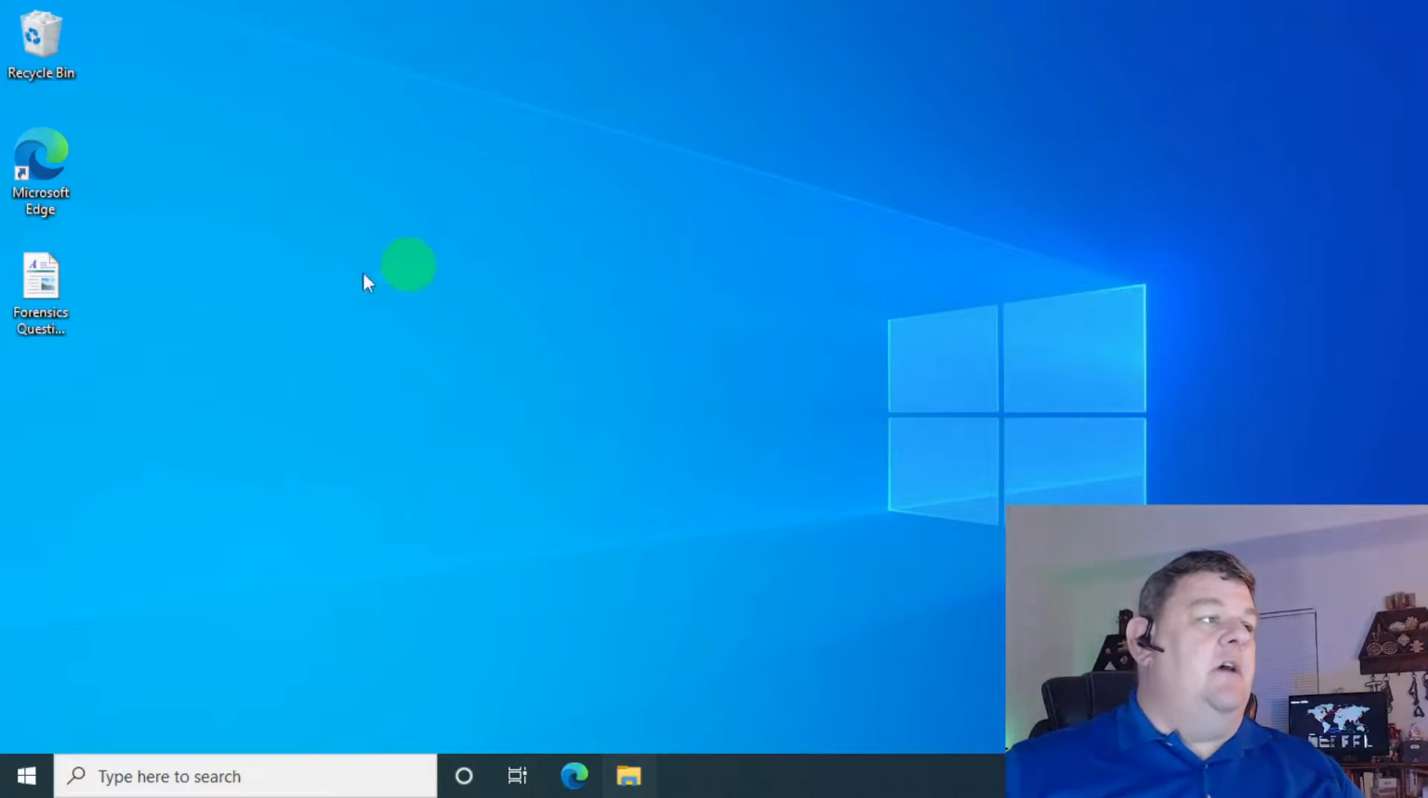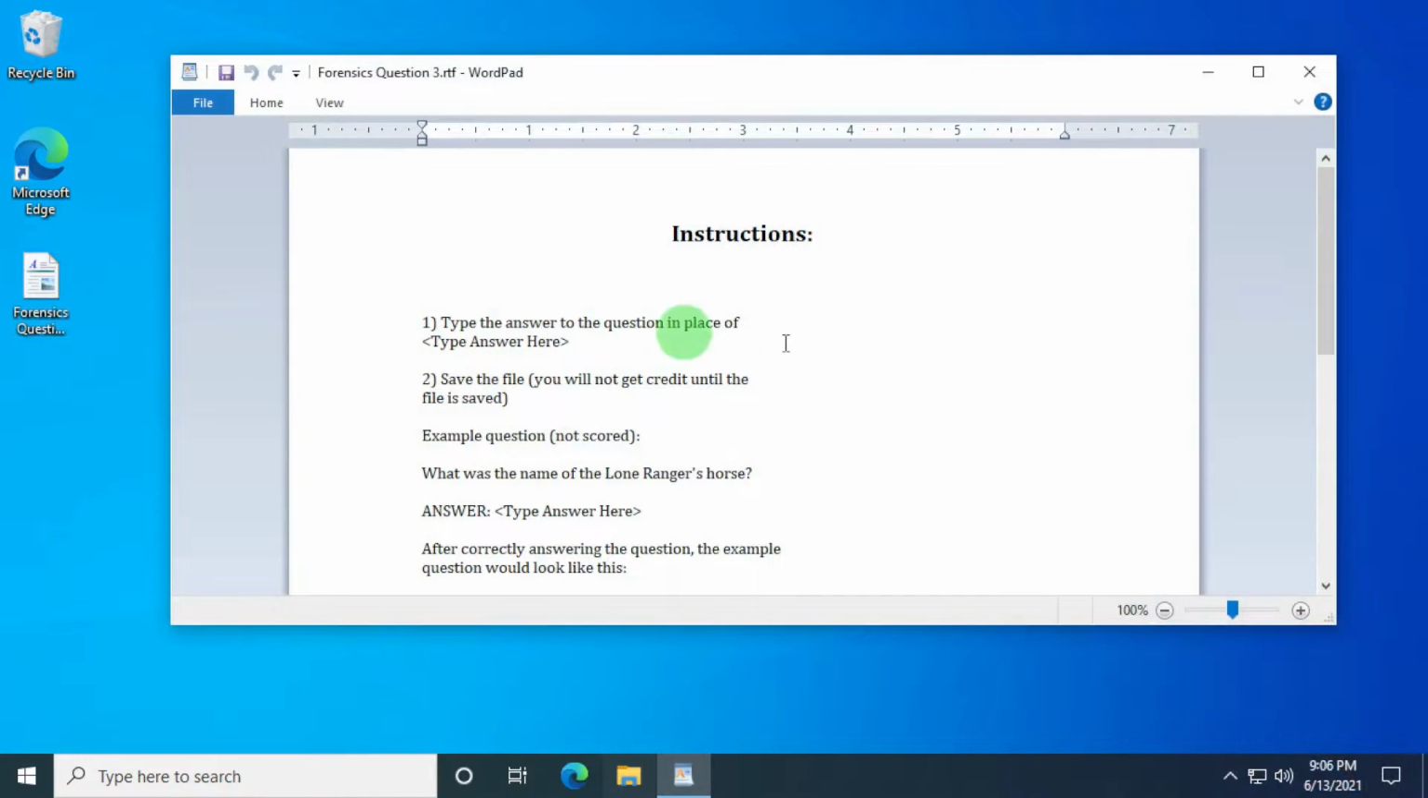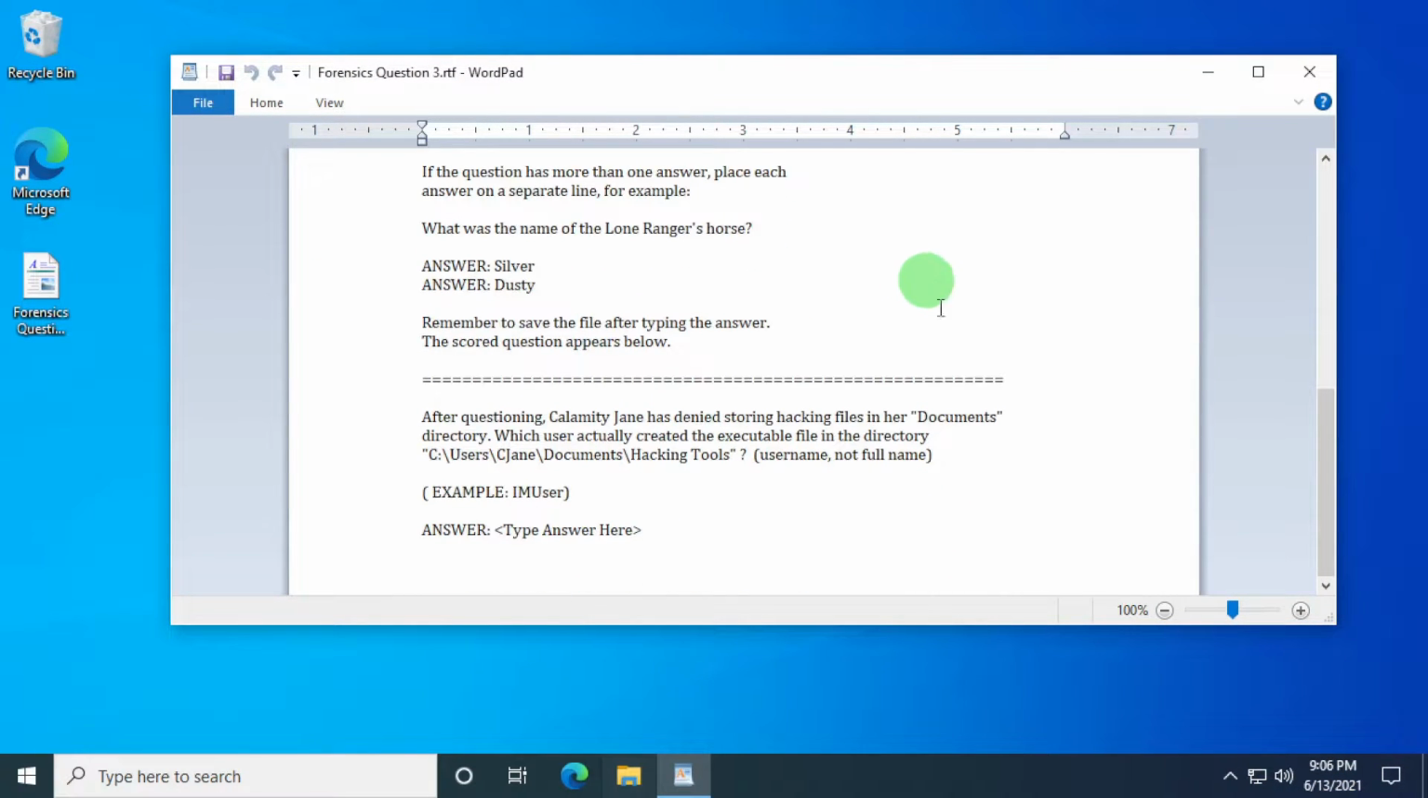We'll start with our image desktop, and as usual, let's begin with our forensics questions. Scrolling down to the question itself, we see, after questioning, Calamity Jane has denied storing hacking files in her documents directory. Which user actually created the executable file in the directory C:\users\cjane\documents\hacking tools? And it says we're looking for the username and not their full name.